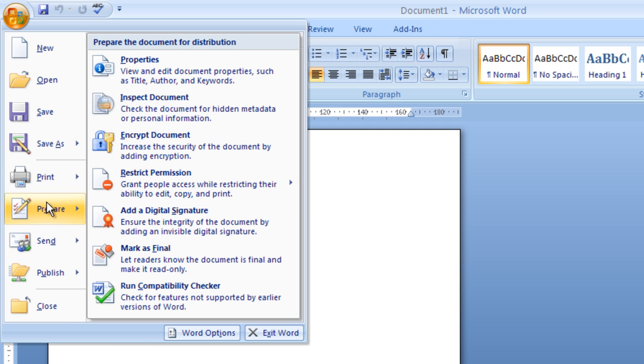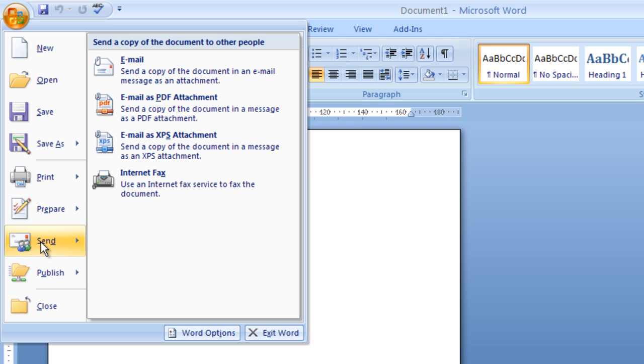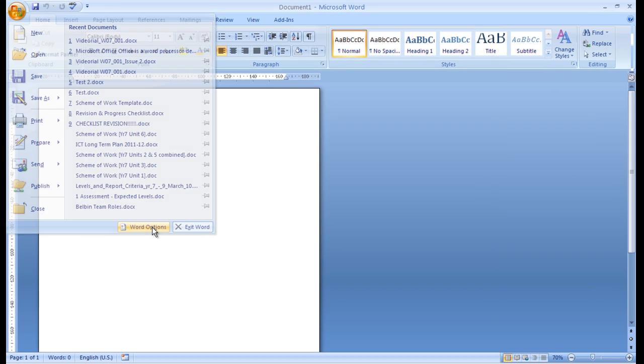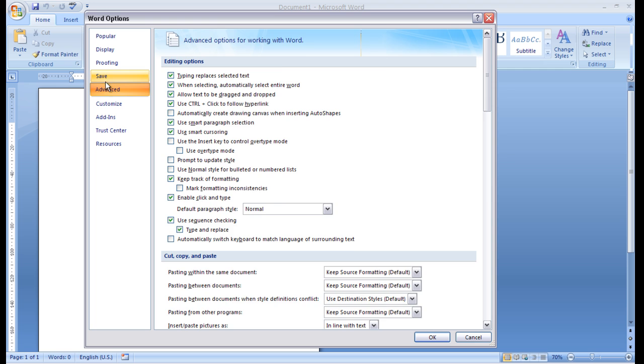Coming down, prepare, send and publish. These are three buttons that I never use or have ever had the need to use. The close button, that will close the document you are currently working on, usually prompting you to save if you haven't recently. The Word Options button, this is where you can go in and set various global interface parameters.